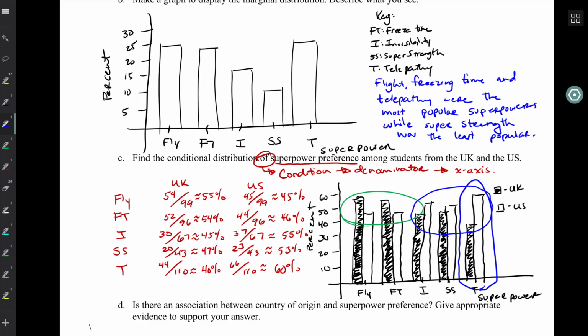So let's go ahead and write out a statement that summarizes all of that to say, is there an association between country of origin and superpower preference?